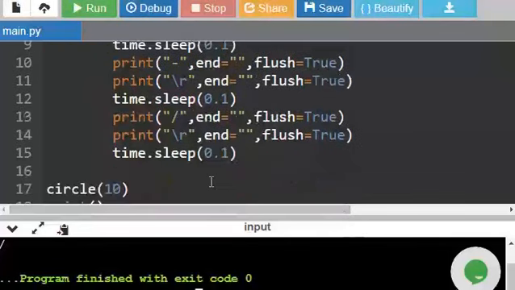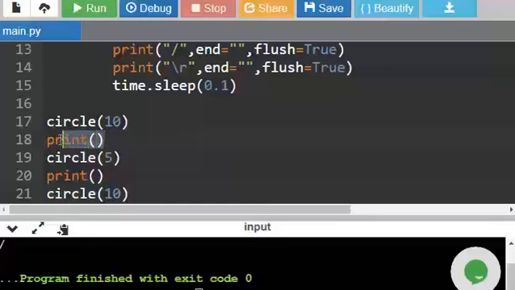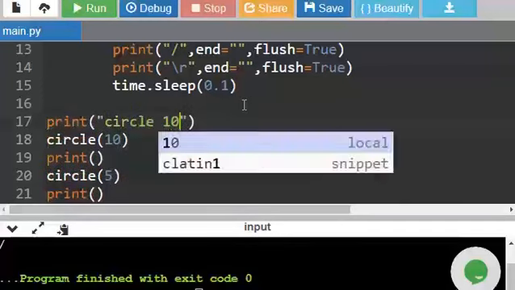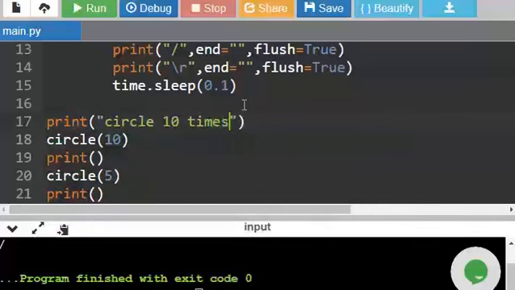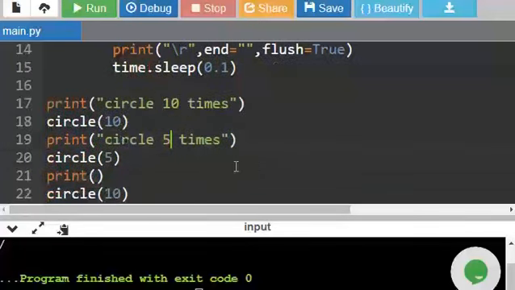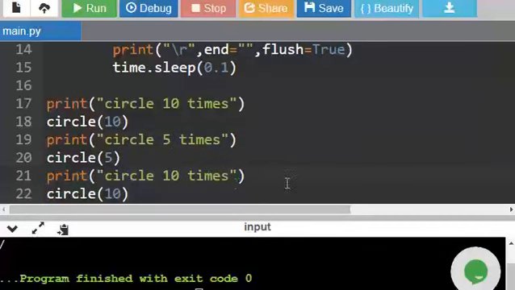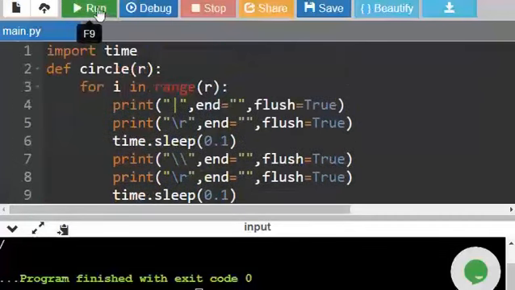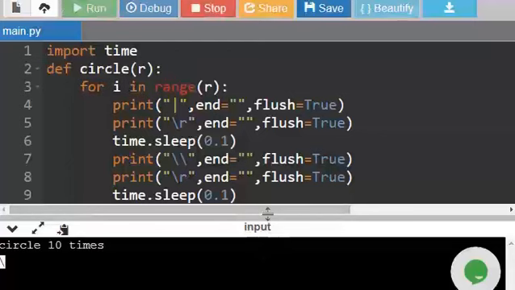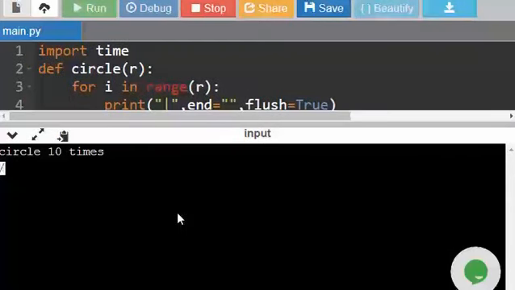And we can even print some message. So let me print some message: circle 10 times, circle 5 times, and circle 10 times. You can give some message and print.